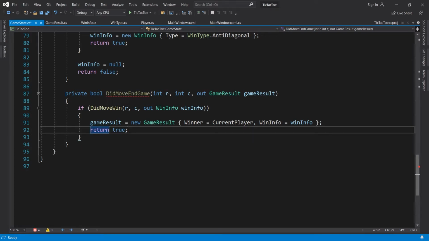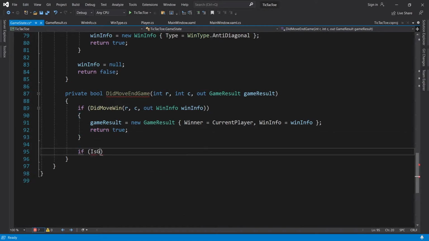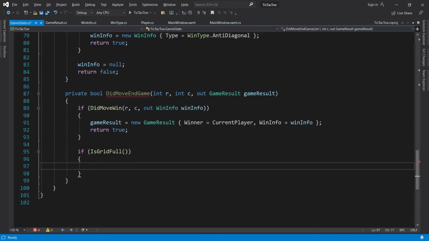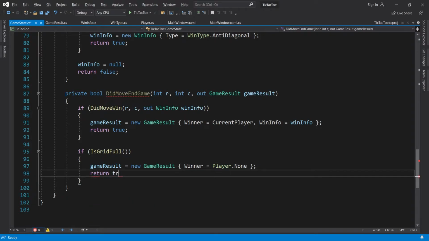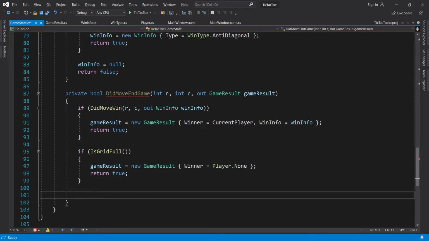If the given move didn't win the game, but the entire grid is full, then the game ends in a tie. In the GameResult object, we set winner to player.none and we don't provide any winInfo. But the game is over, so we return true. If we make it past these 2 if statements, the game is not over. So we set GameResult to null and return false.